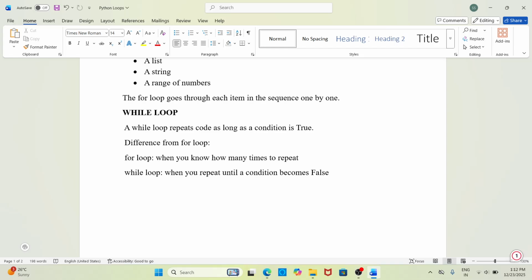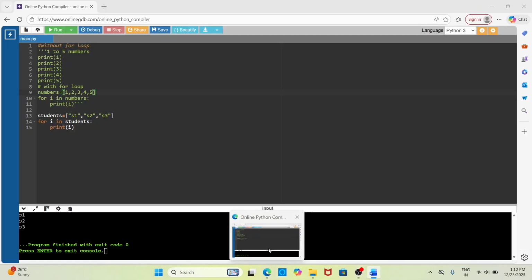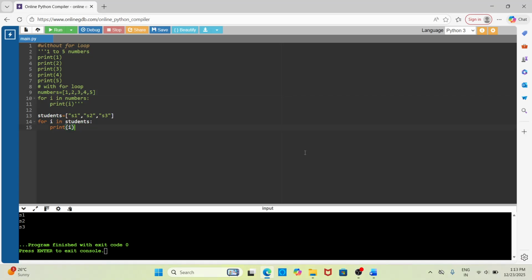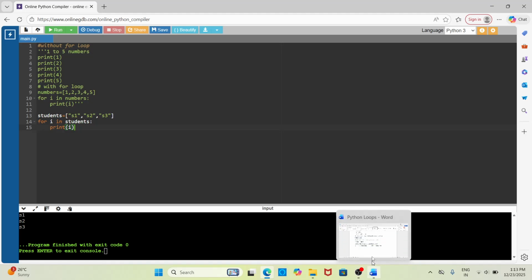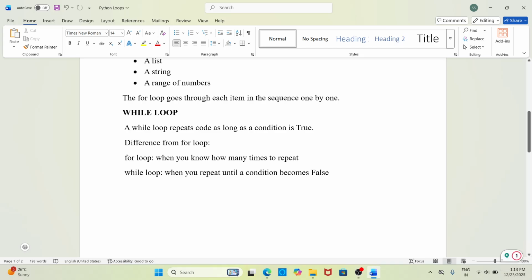The difference between the for loop and while loop is that while loop checks the condition. Coming to for loop, it does not check any condition, because in for loop we cannot write any conditions. So for loop means it repeats, iterates multiple times. But in while loop we iterate until the condition is false.